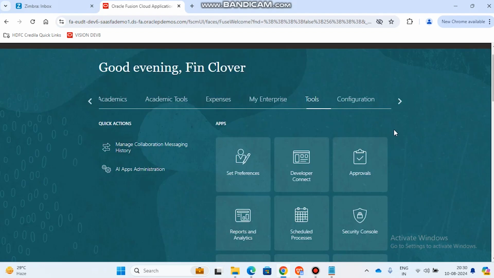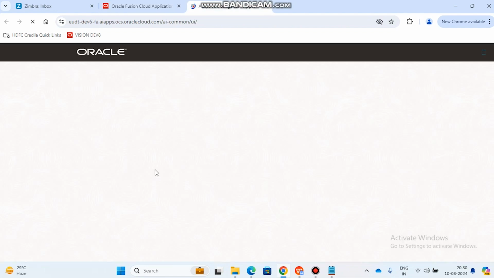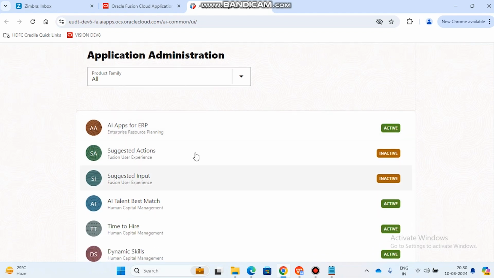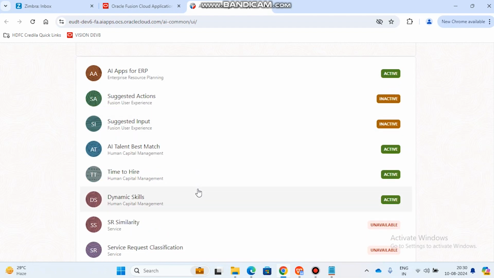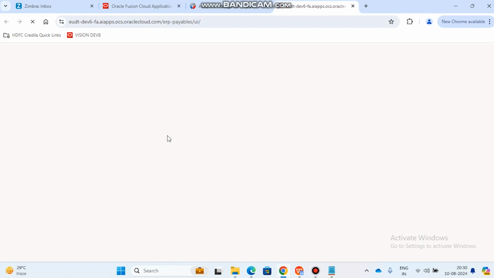For this function to work, we have to navigate to Tools, and under Tools, after giving the roles, you will be able to see the AI Apps Administration. Click on it. You will now see the adaptive intelligence page. Here we have to select the first option, AI Apps for ERP. As you can see, it also has various other AI enabled features: these are for human capital management, some are for services, and this one is for Fusion user experience. So let's click on this one.